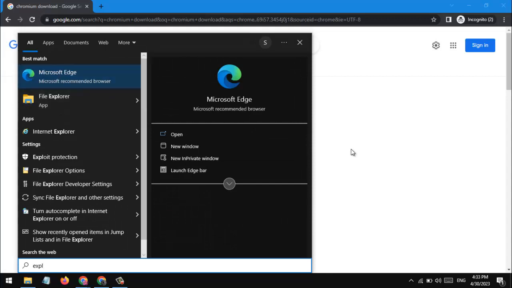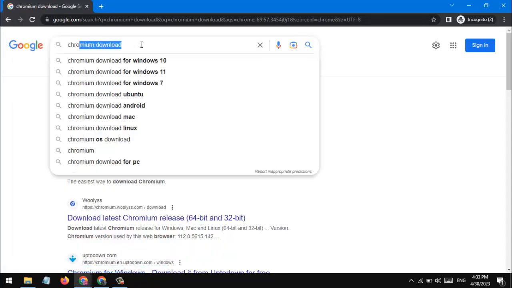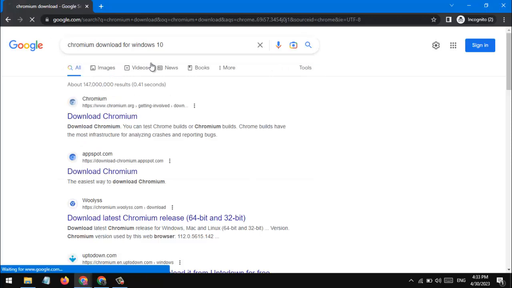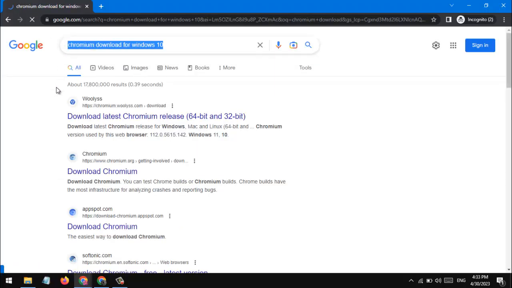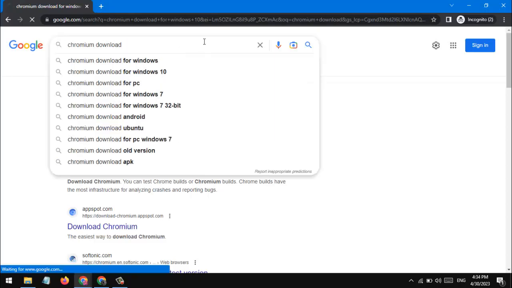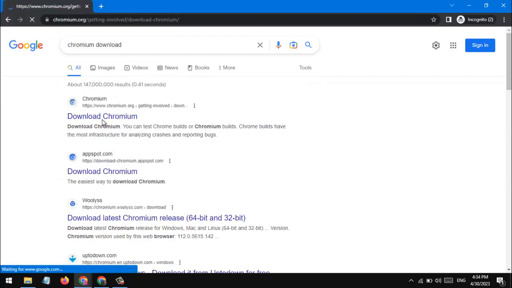Step 2. Search for Chromium. Once you have your current browser open, you will need to search for Chromium. You can do this by typing Chromium into the search bar and hitting enter. This will take you to the official Chromium download page.